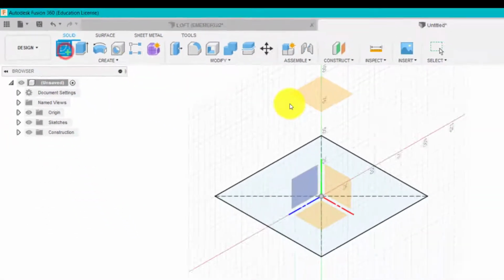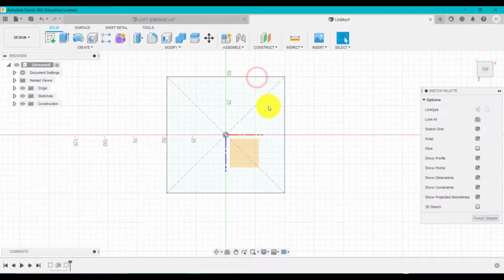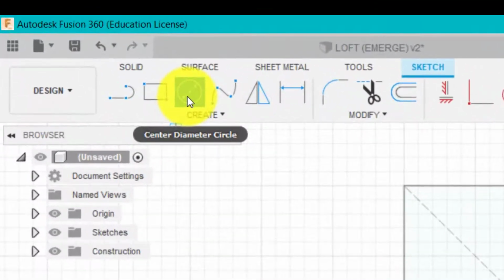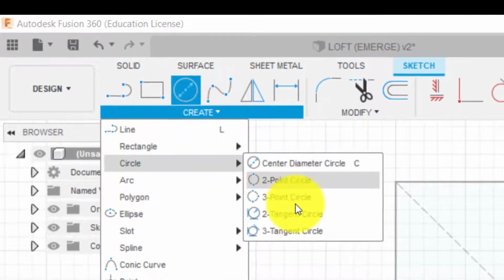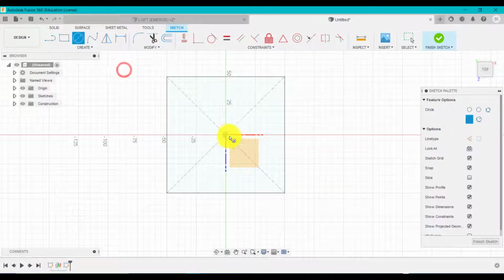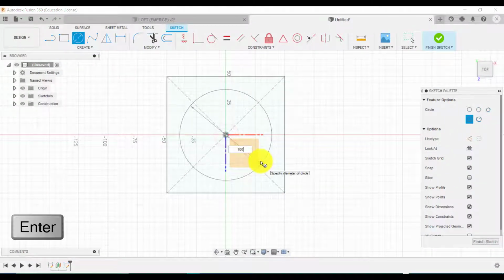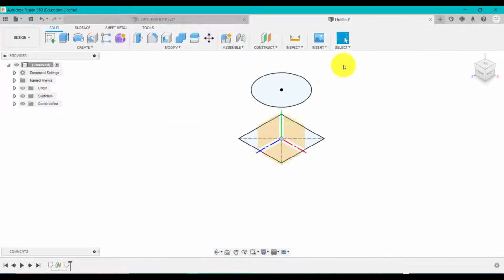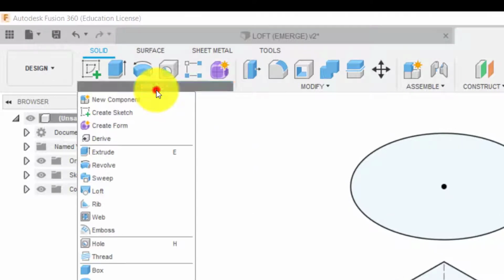I'm now going to go sketch, and I'm going to click on that top work plane. And I'm going to use a circle. So C for circle, or you can find it up here, or in here, so center circle. I'm going to drag that out to 100 millimeters, green tick. And if I zoom in and out, we're going to use the loft.